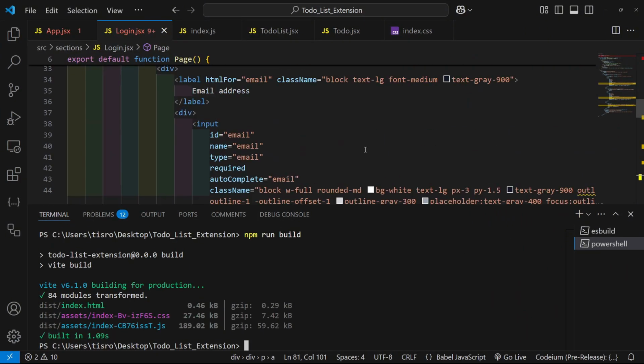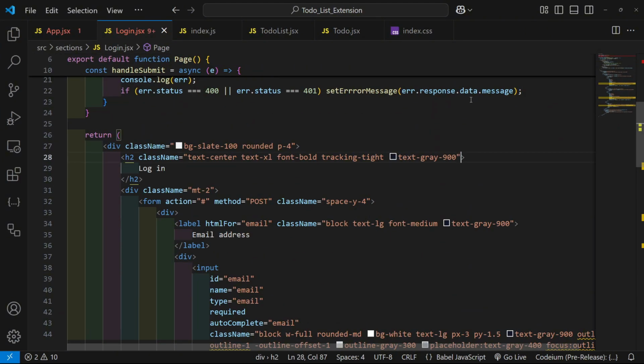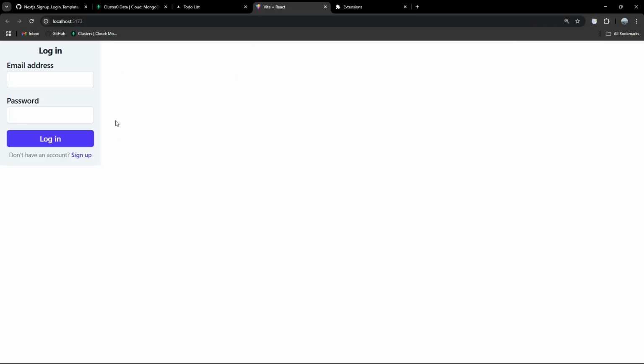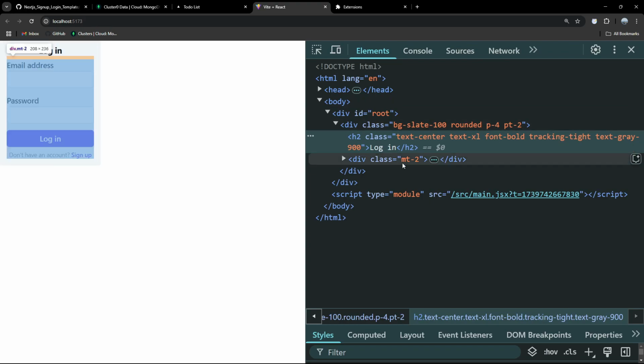So I'm going to open this, close that, go to the very top where we have our login. I'm going to set the padding top to be 2. Should make it much smaller. Let's see if that changed anything. Yeah, so margin top is a little bit smaller now.